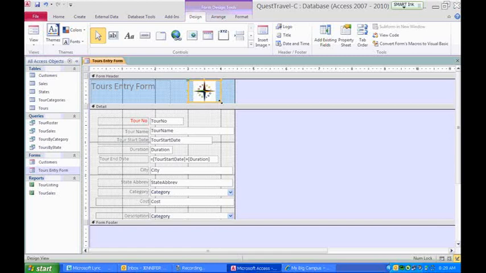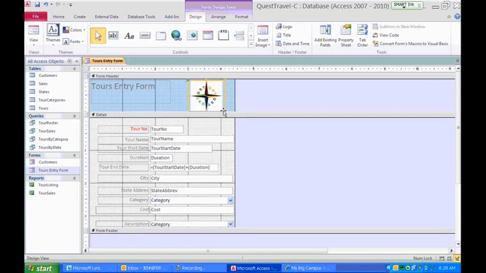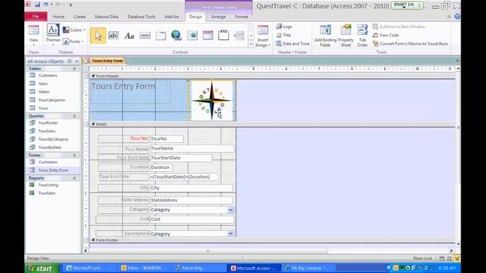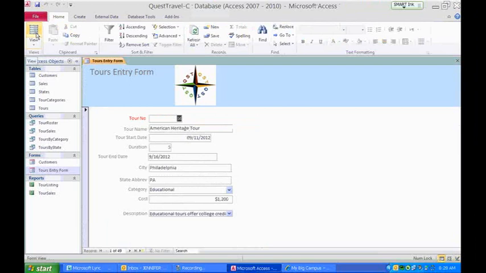Okay, we want it to be about 1.5 by 1.5. So we can look up here and see that we've got it still a little bit smaller than what it should be. That's 1.5, and about 1.5. Okay, so it looks good. We're going to save this. We're going to go to the View button and see how our form looks.